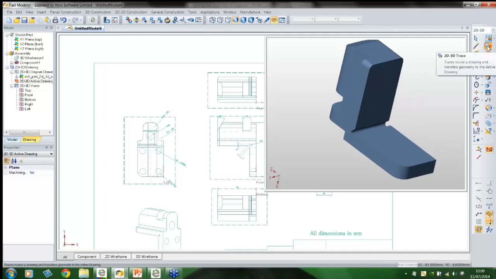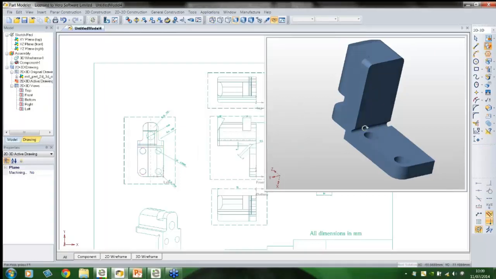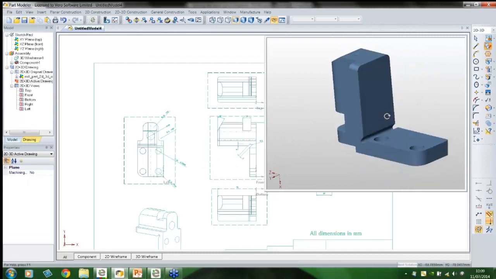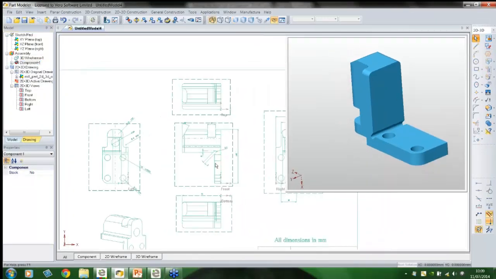And of course you can still keep on creating. If I go 2D trace again and go for a hole and another hole and then cut through, you'll see the holes begin to appear. And of course this is a solid model, so you can still treat this in the same way that you've treated models in the past. You can still abandon, if you will, the 2D way and now start working on this model.